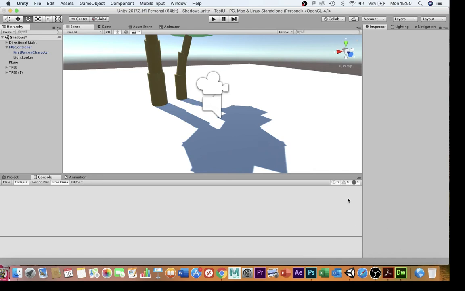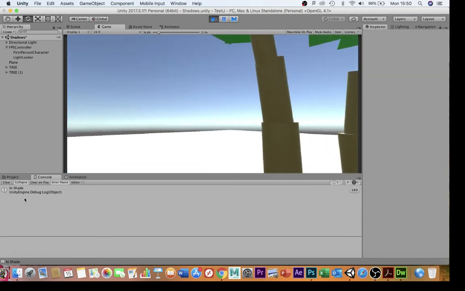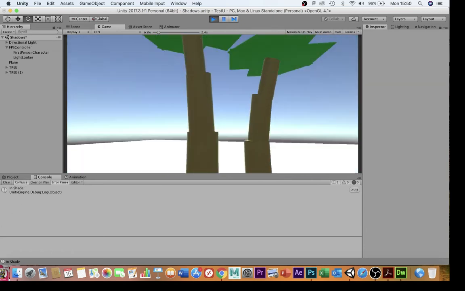Okay guys, Dr. Octobeard here with a very quick tutorial on shadows. A couple of my students asked me for a way to determine whether or not the player is in the shadows or not. You can see down here, currently I'm in the shade.